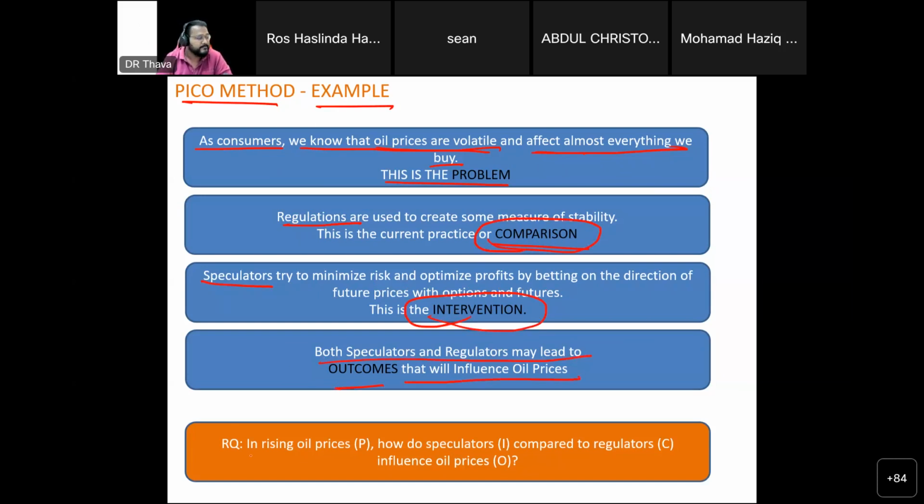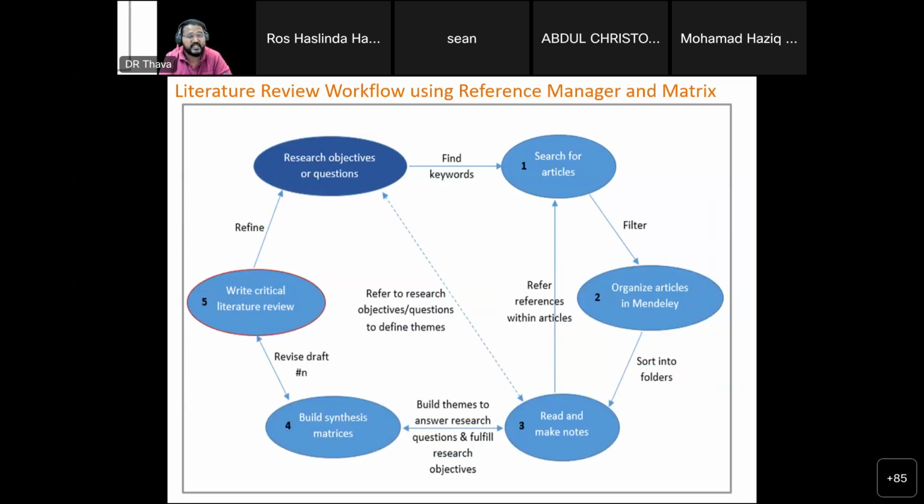Okay, so how is the RQ? In rising oil prices, which is the problem, how do speculators, which is the intervention, compared to regulators, who are the comparative, influence oil prices? This is how you use the PICO method. Okay, it's okay if you don't understand it in one go, but go study more on it. You can actually design very nice research questions if you follow the PICO method. But this is an example.